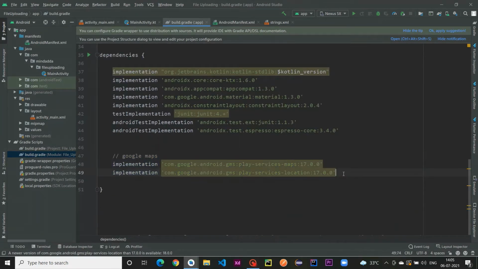If you don't find these dependencies, check my description. I will have my GitHub repository link over there. Go there and copy these dependencies, paste them in your project, sync your project, and you are ready to go.